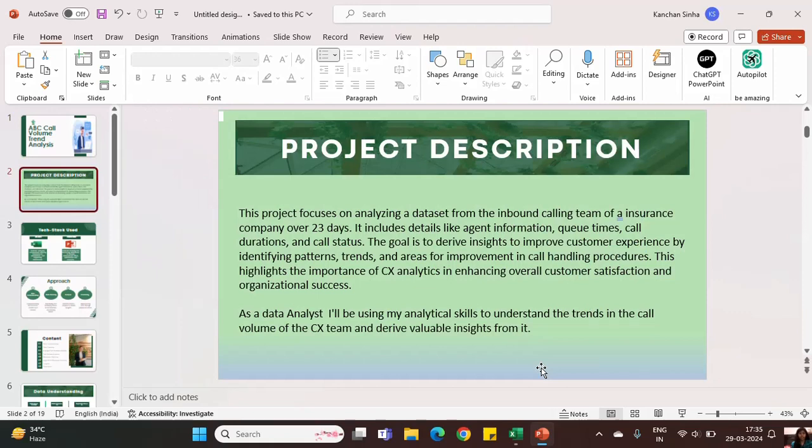In many companies, including insurance companies, customer service plays an important role in growth. Good customer service fosters customer retention, builds positive brand reputation, and provides valuable insight for product and service enhancement. So by delivering exceptional customer experience, companies can differentiate themselves in the market.